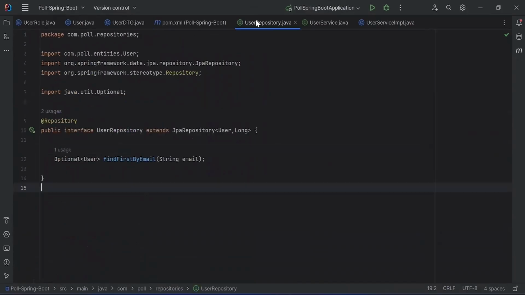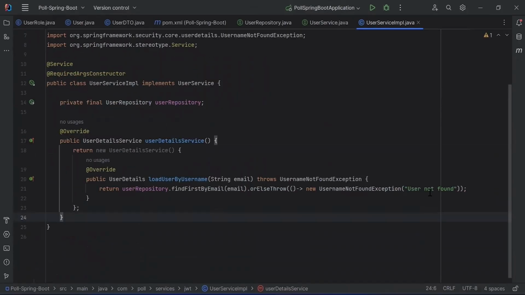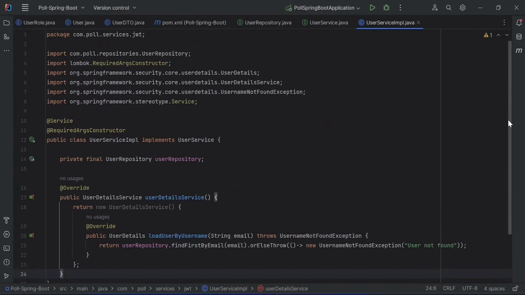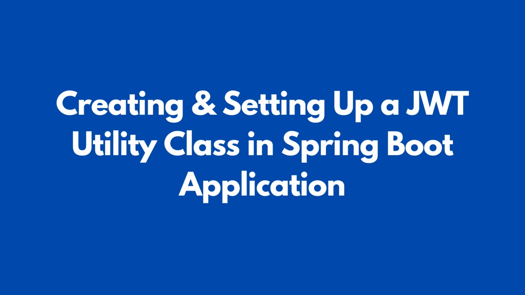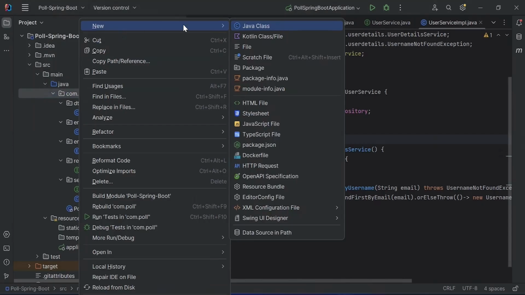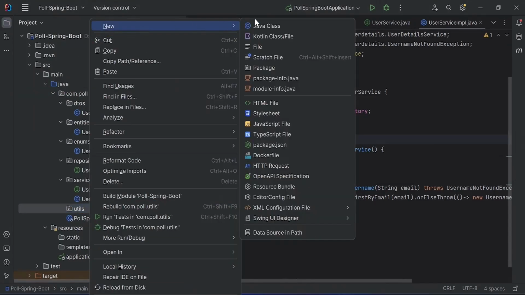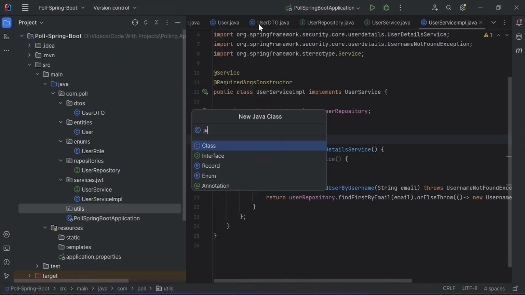User DTO, user repository, user service, and the user service implementation. So inside this package, let me create a new package with the name utils. Inside this, I'm going to create a new Java class with the name JWT util.